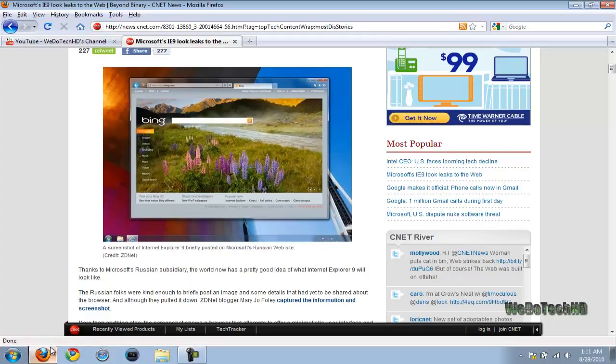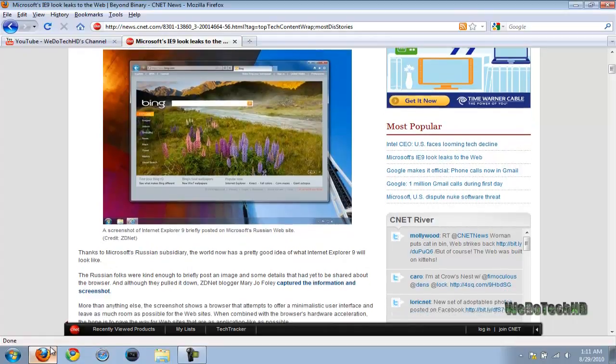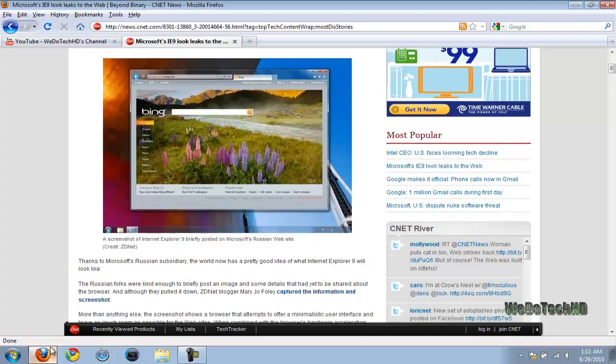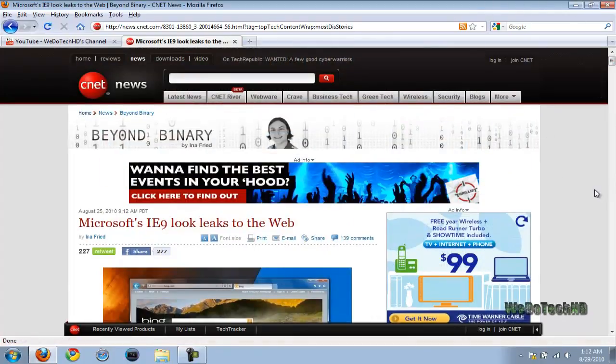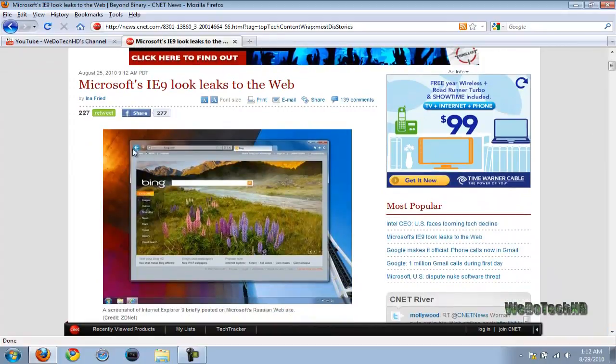gives us a lot of information as to how Internet Explorer 9 is going to be different compared to the other ones. Now, the first thing you might notice if you look closely at the picture is it attempts to offer a minimalistic user interface, which means that if you look in Firefox right here, follow the mouse, from here to here takes up a lot of space so that I have to scroll. And also this up here a little bit. If you look at the picture with Internet Explorer 9, none of that's there. It's just all right up here. So there's as much room basically as possible so that you could view the website and the toolbar at the same time. I think that's really, really good.